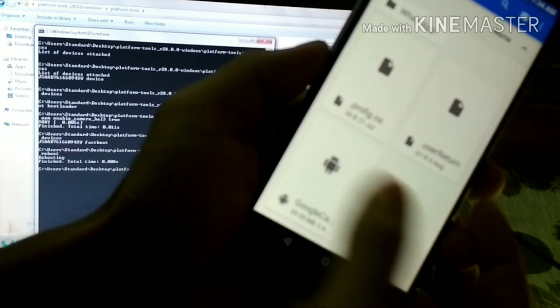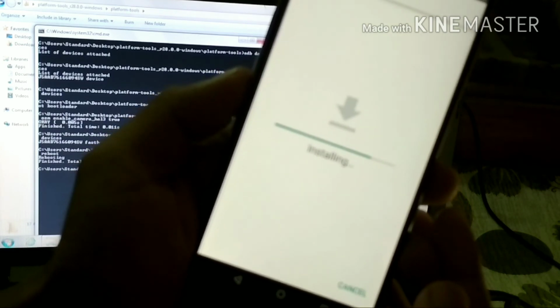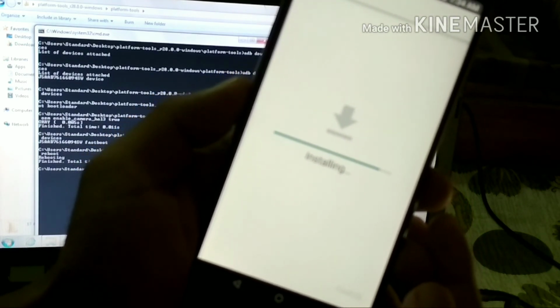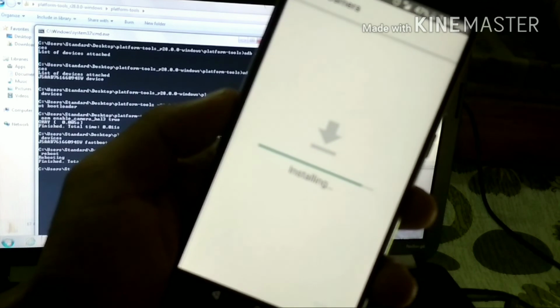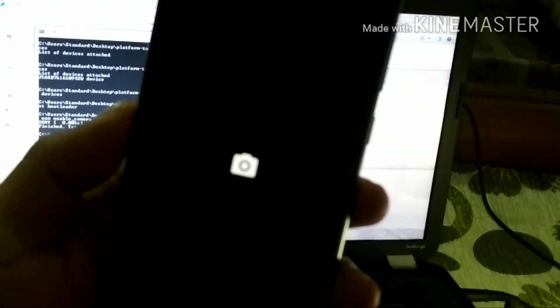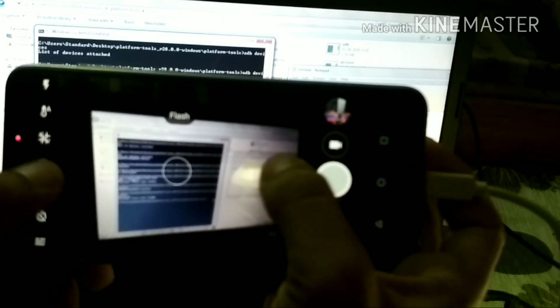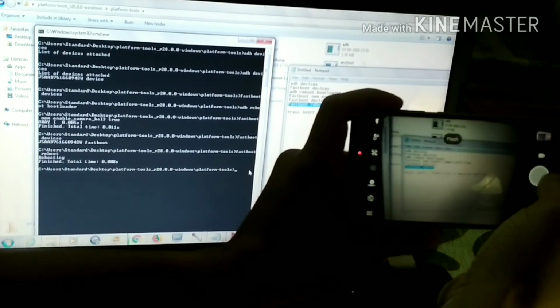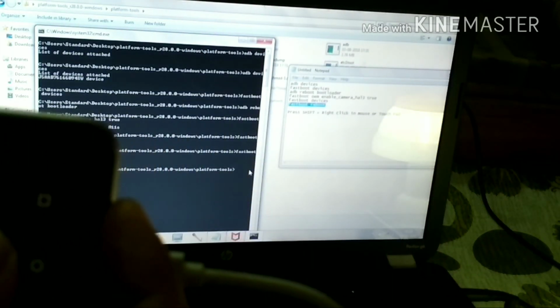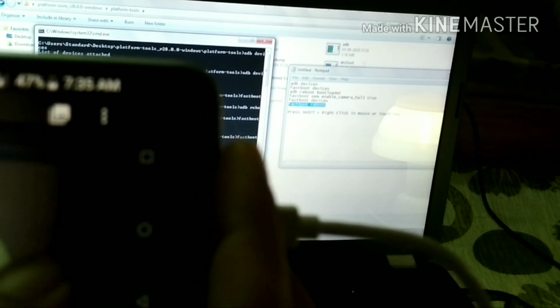Now let me show you how to install Google Cam. Just click on the link for the Google Cam in my description box. Download the Google Cam and install it as you install other APKs. Now the camera is installed perfectly. You will have so many settings. Please check the settings and adjust them.